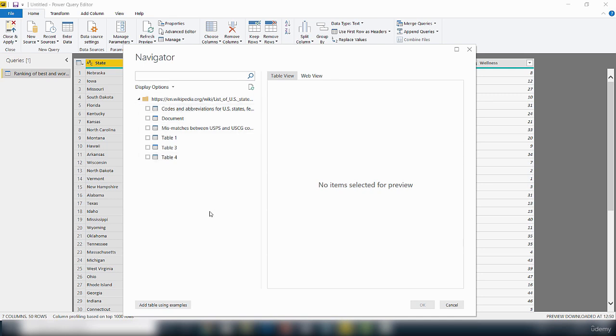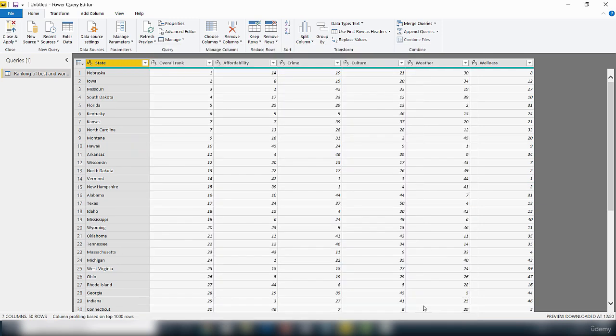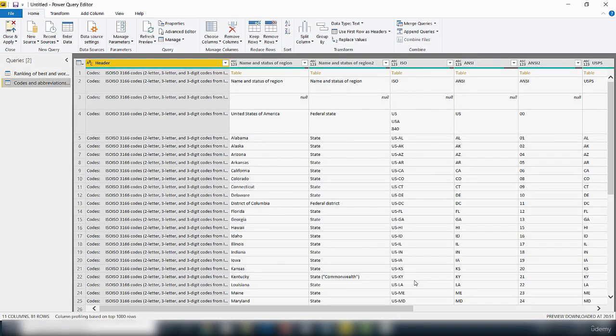The one we're interested in at the moment is this one that says codes and abbreviations for US states. So click on that checkbox, and that previews what's inside that table. Once you've got that previewed, click on the OK button to bring this data into the Power Query editor. So we have the data now brought in to the Power Query editor. We will need to shape this data before we can work with it. So let's start shaping the data.